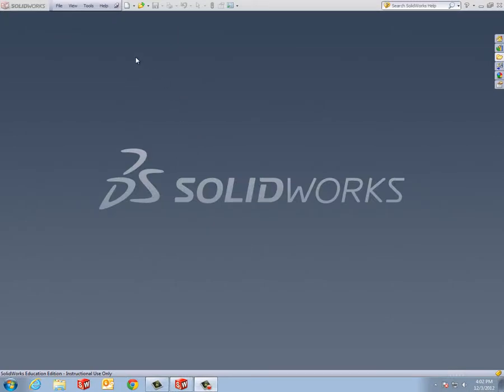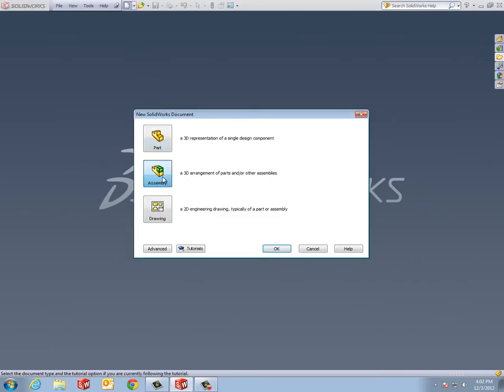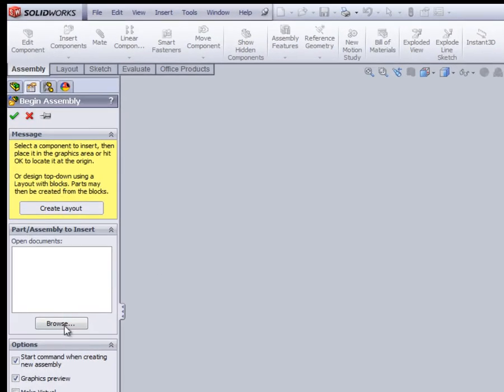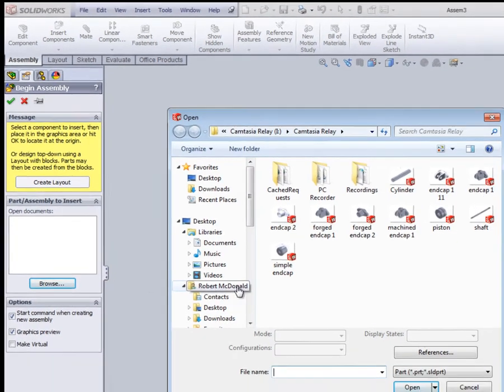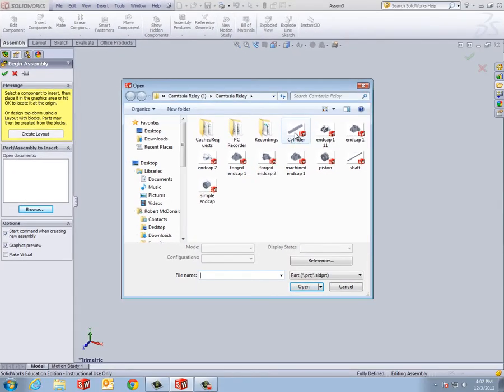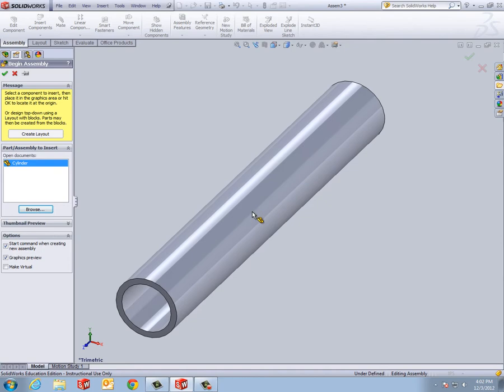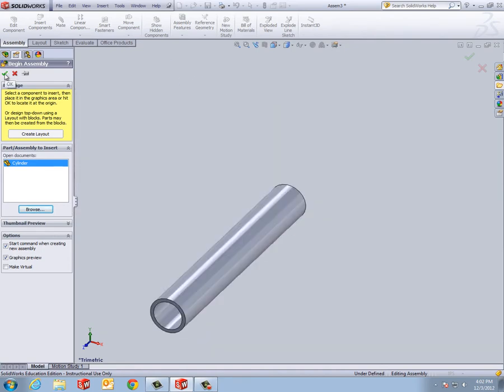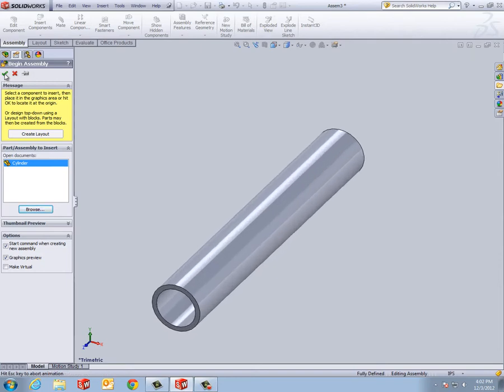Alright, now we're going to do an assembly of our advanced hydraulic cylinder, and we're going to start by opening up a new assembly, and it'll bring you to this page here, and you can go to browse, and we're going to start placing some of these parts in there. The first one I'll place is the cylinder. I like to hit the green check to start out because that'll place the cylinder's origin on the origin of the assembly, and that's what I want.